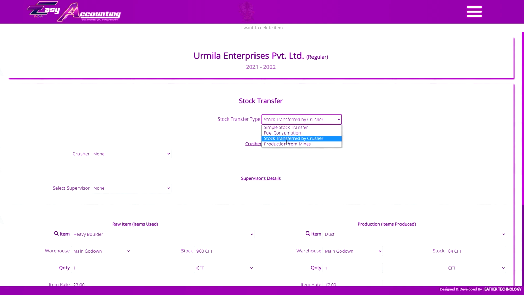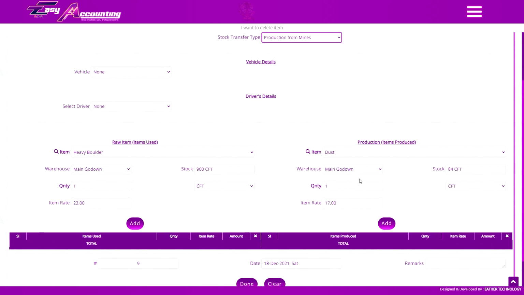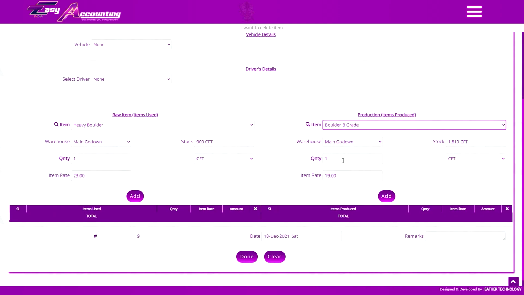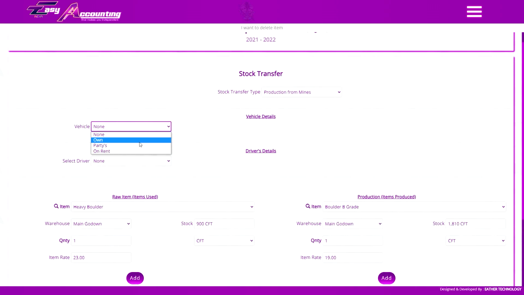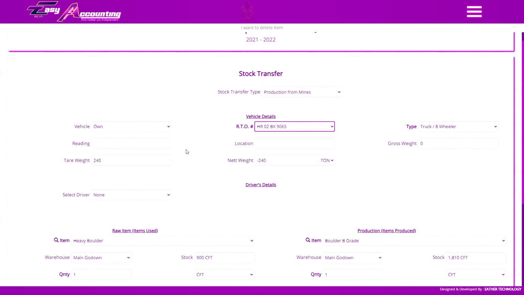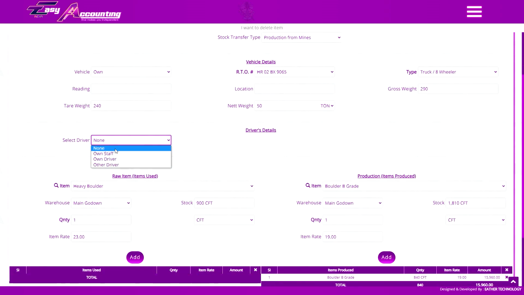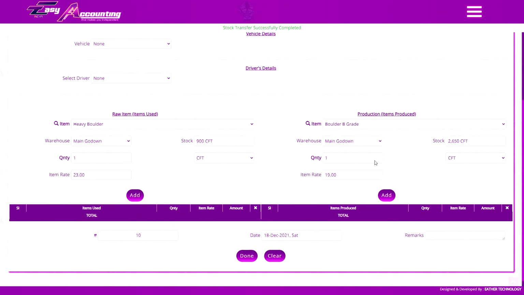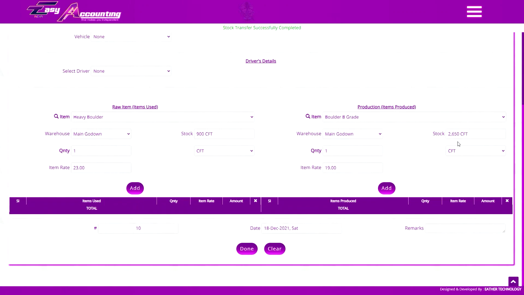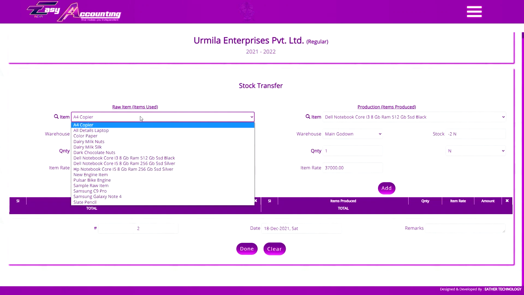Now suppose some items are being transported from your mines to your godown or warehouse, so in that case you can add the items produced from mines here in production side. You can also select the vehicle, enter the vehicle details, reading, location, etc. And you can also select the driver of the vehicle. Then the produced items will be added to your stock. Stock transfer successfully completed.